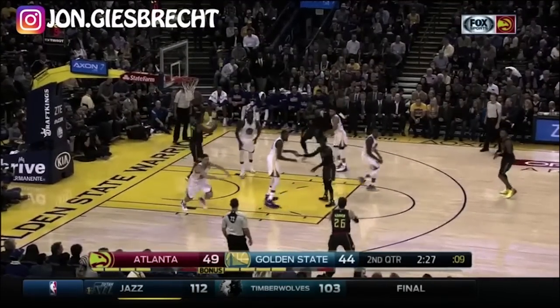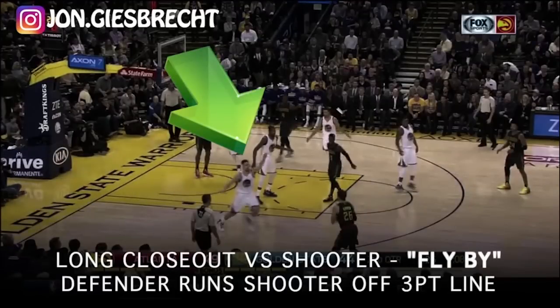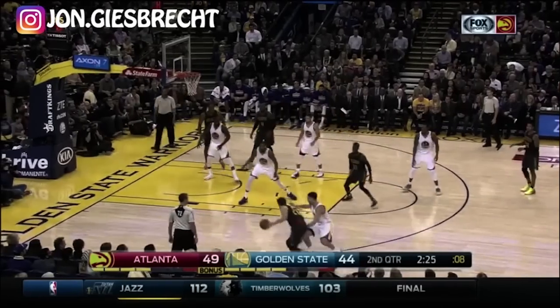Here we have a long closeout. We do not arrive on the catch. We are late. In this situation, we must now fly by and run the shooter off the three-point line.